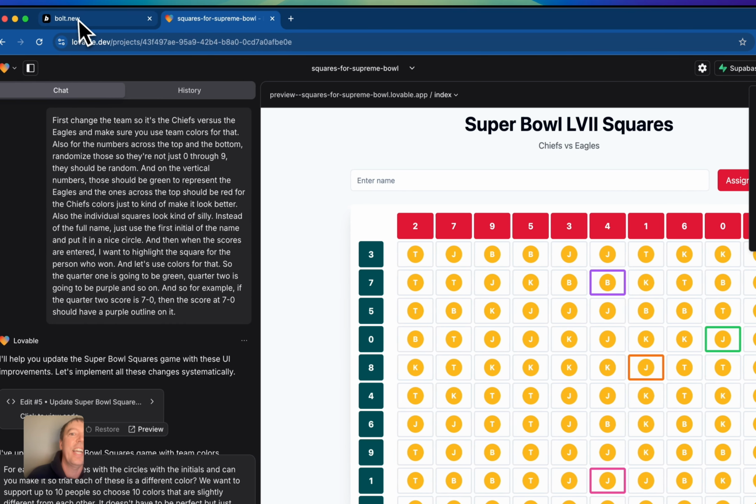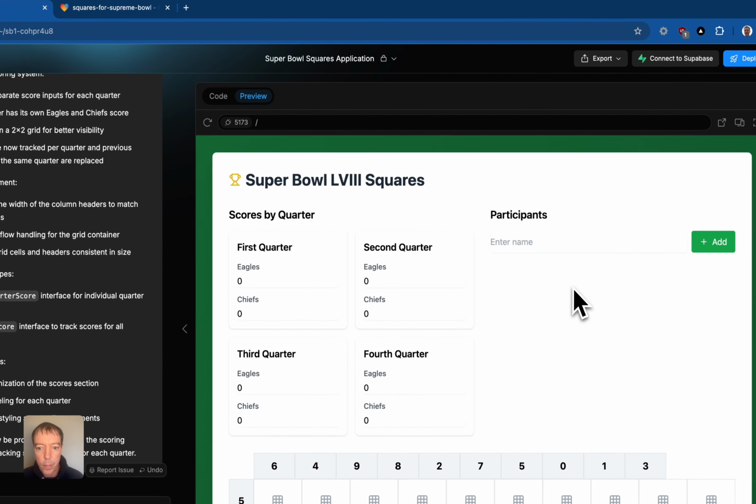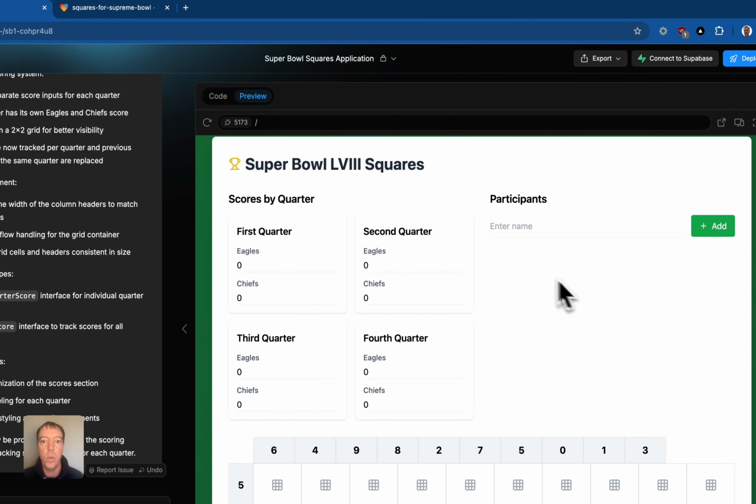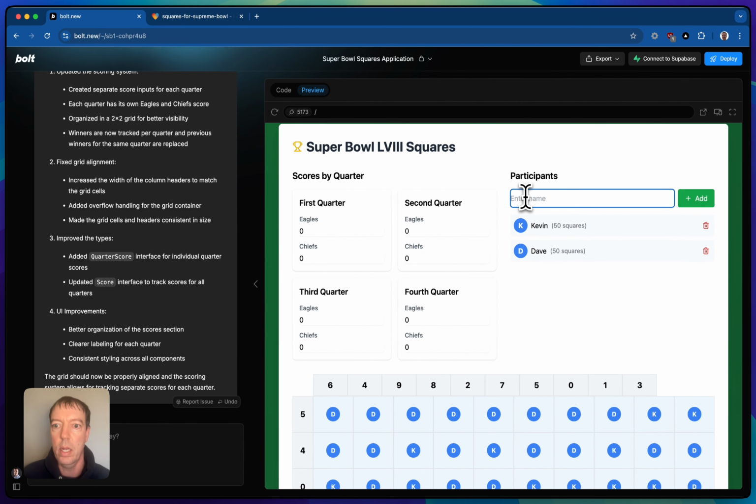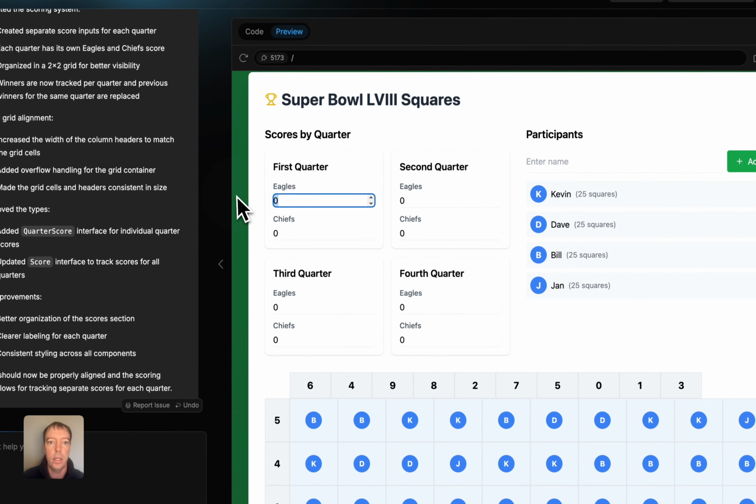This is great. Okay, and then let's check out Bolt. So, Bolt doesn't look quite as good. Is it going to get me there? Yeah, that looks good. Dave, Billy, Jan. Okay, and then let's see if we actually get this here. So let's say it is 7 to 3 here.